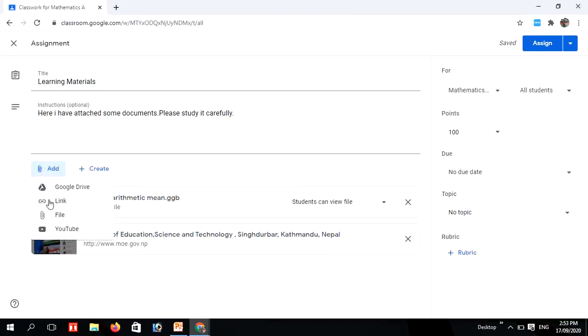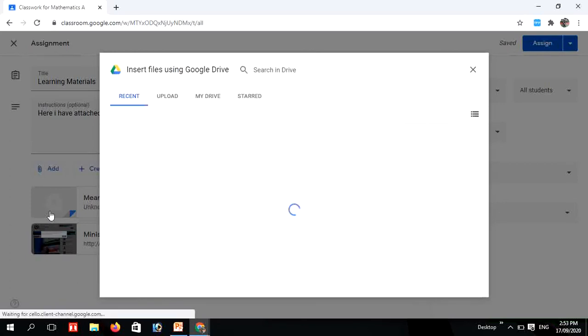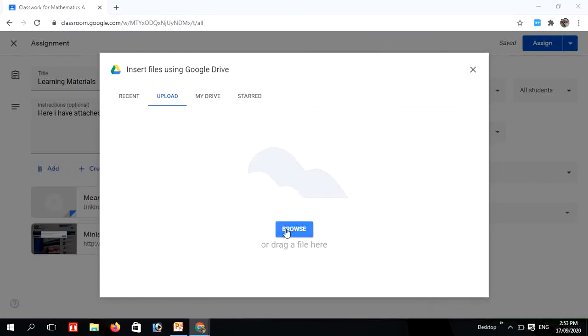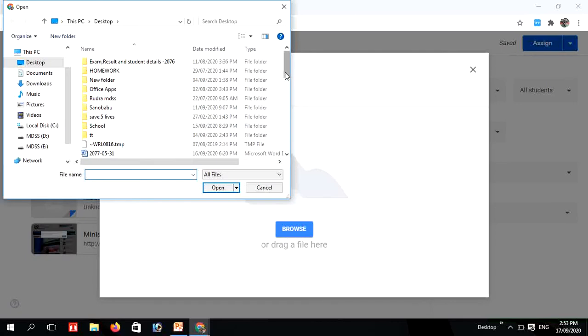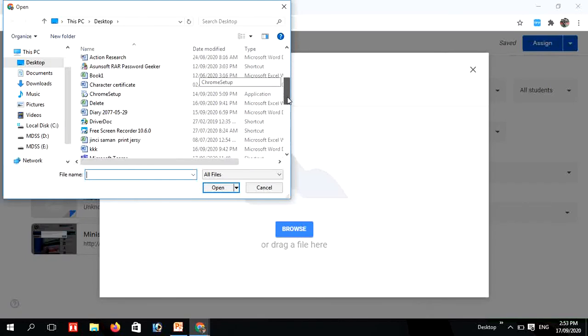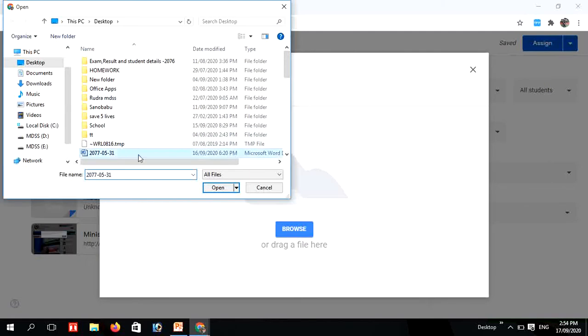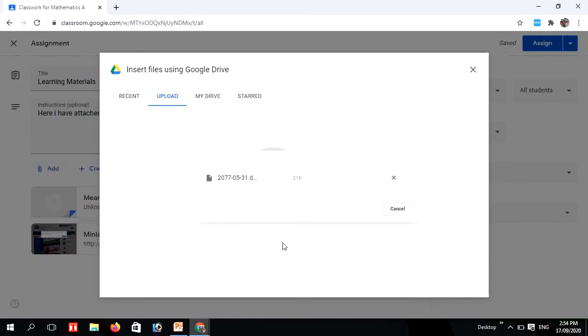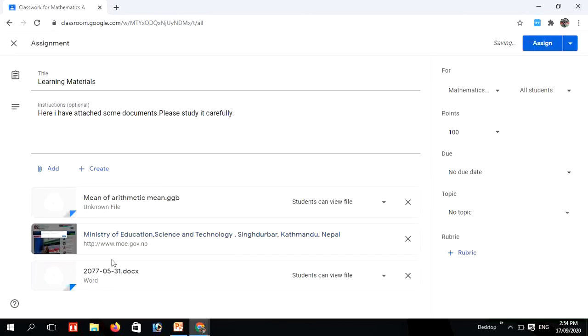And again, I am going to click on file. I am going to upload some file here. So I press on upload and browse. And I upload this file. Yes, this is a file students can view. Students can view. If you change this option, students can edit. If you choose okay here, students can edit this file. So I choose students can view the file. That's why students cannot change it.